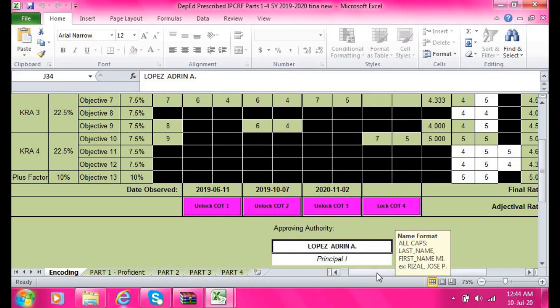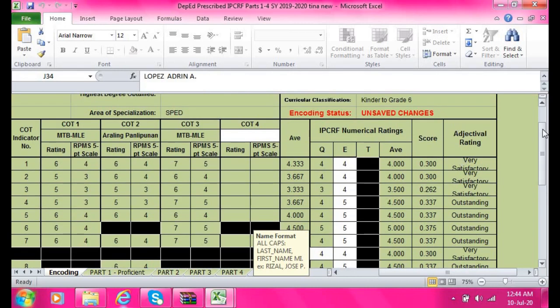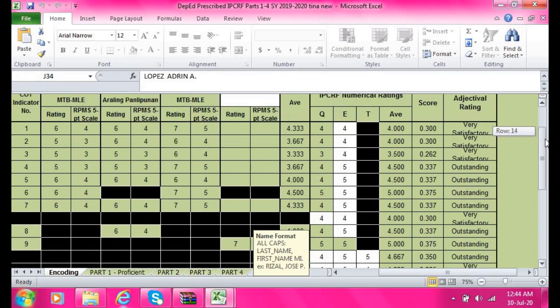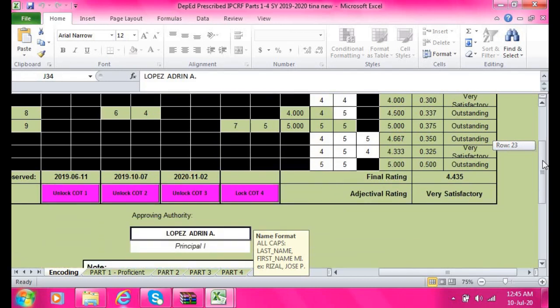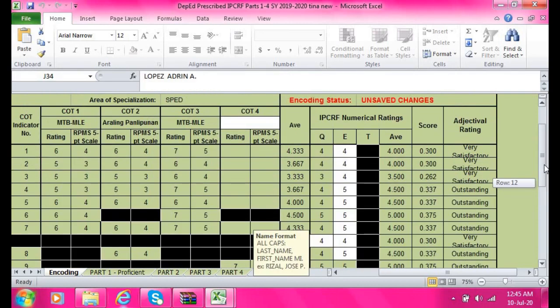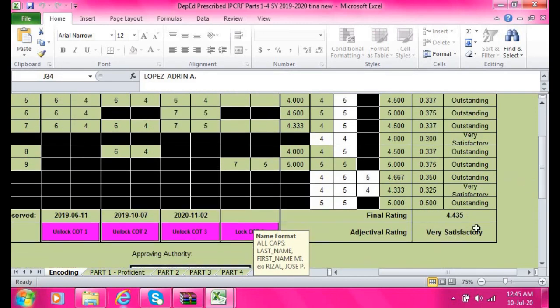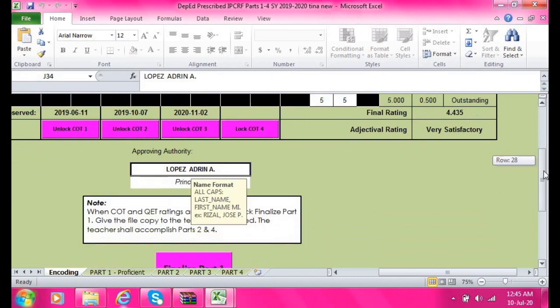Okay, so once na-lock mo na siya, punta tayo dito sa right side kasi nandito ang letter E for efficiency and letter T for timeliness. So, dito, si rater mo, lalagyan ka niya ng grade dito or ng score. So, yan, i-encode lang din siya dyan. And then, automatically, magkakaroon ka na dito ng score and then rating and the final rating, which is this. So, this is just an example. So, this is for the very satisfactory, the 4.435.